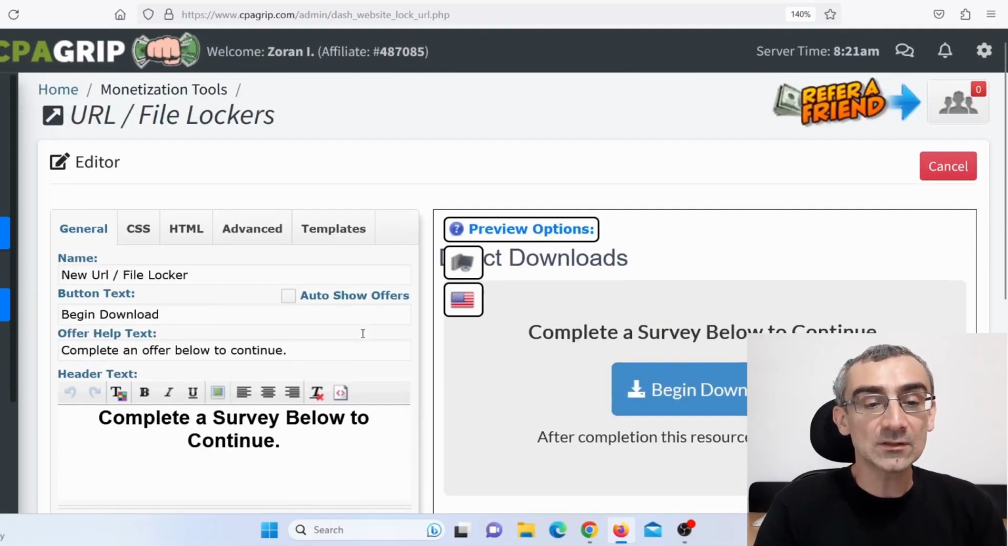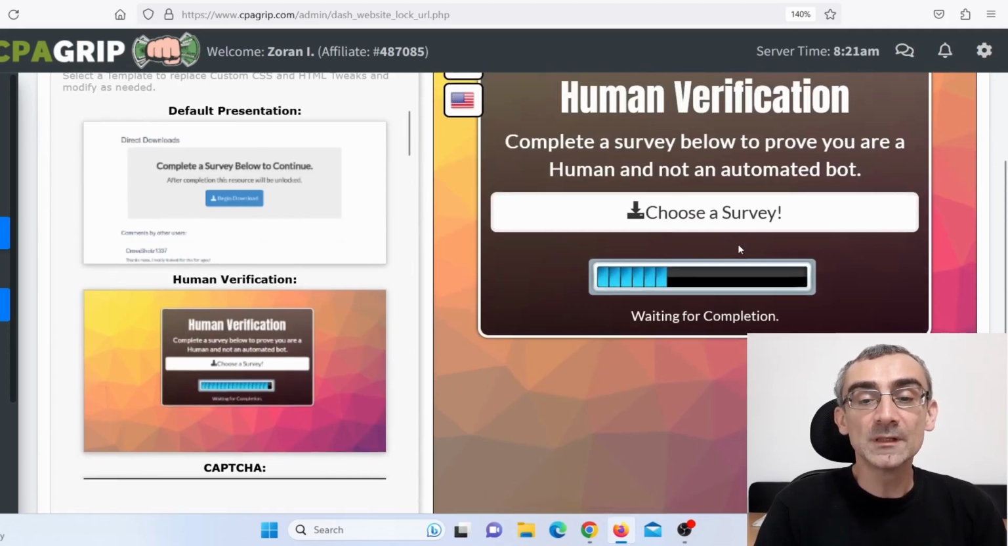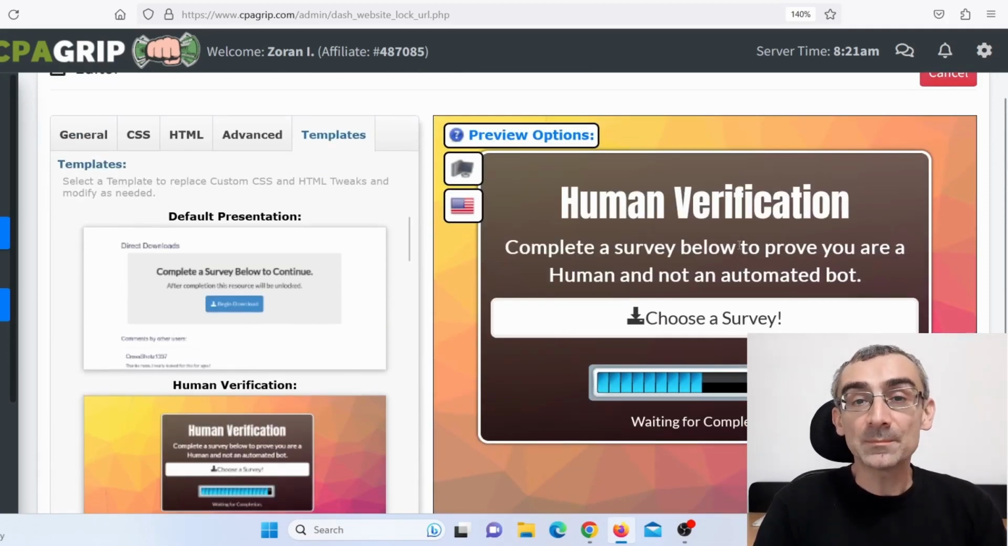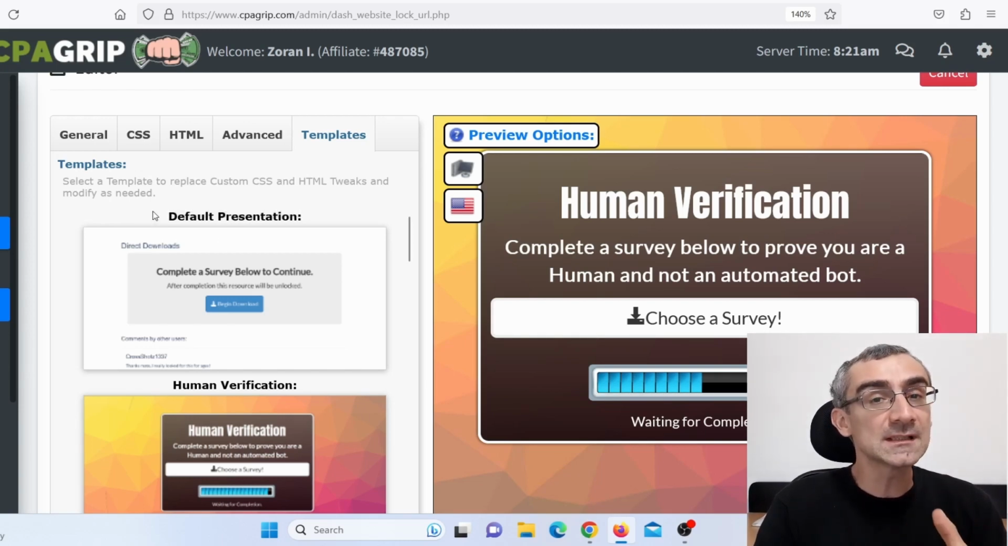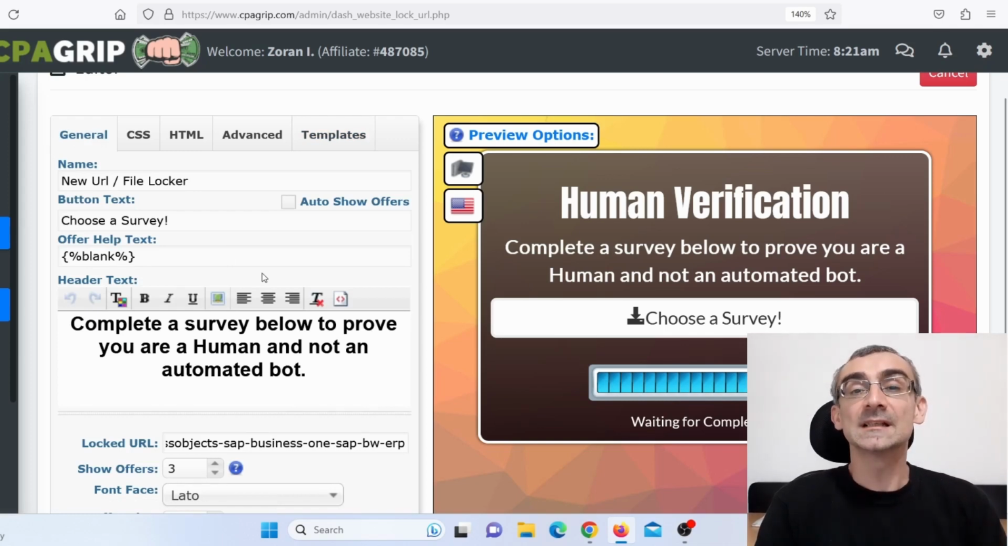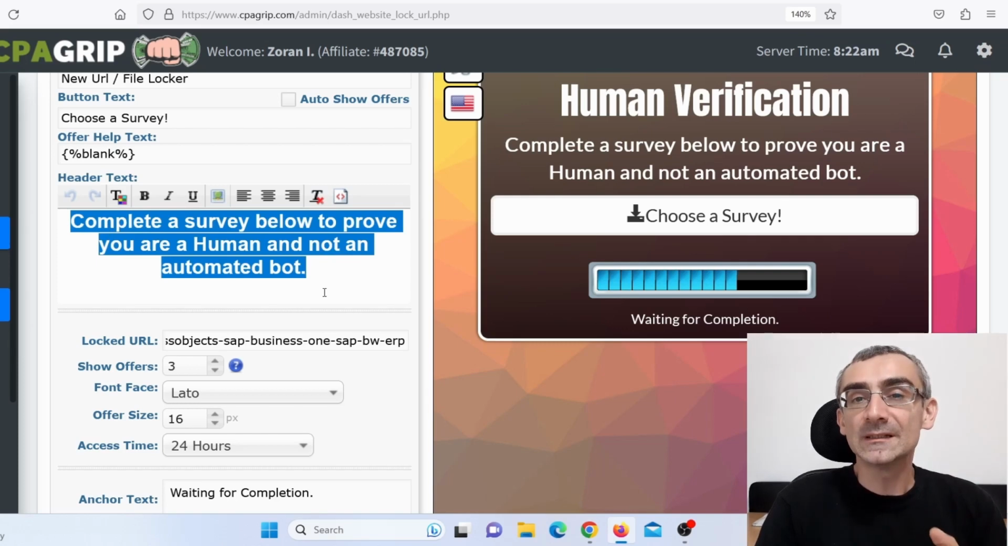And what I would suggest is to go here on templates and choose this template here, human verification. This template gave me the best results because people are used to the human verification thing, okay? They see that everywhere and they will think this is just another human verification, okay? And they will fulfill the survey without even thinking because they really need this course, SAP course, okay? Now you can edit these things here, but you don't really need to do that.